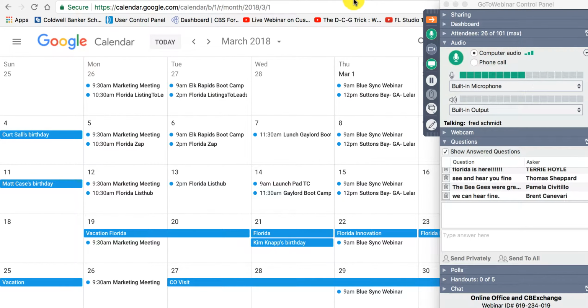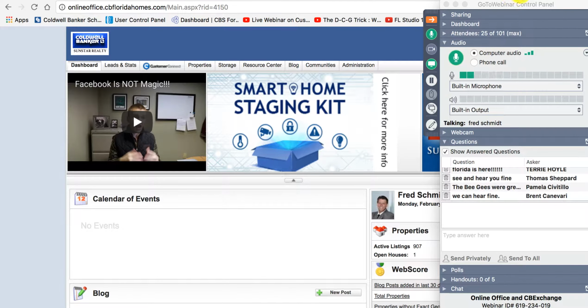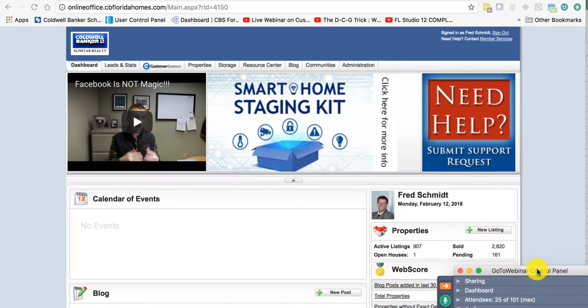So I'm going to go to the online office as we speak, and this is your Florida online office. When we look at the online office, it may look a little bit different because I have some extra buttons here. When I click administration, you're going to see some things that you may not see in your online office. So no worries if it looks a little bit different.